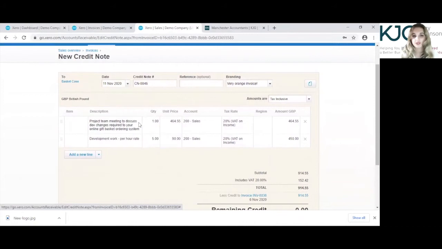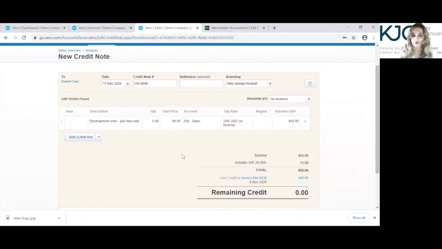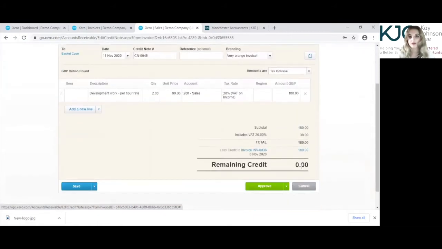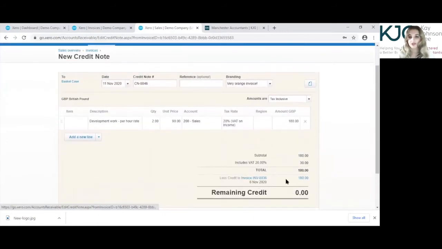So this project team meeting to discuss dev changes, we're going to delete this off the credit note. This was something that was provided with the service, the client still wanted. The development work per hour rate, we can change the quantity. So we're now crediting 2 hours because we only completed the 3. As you can see, the amount on the credit note has changed to £180 rather than the full amount.